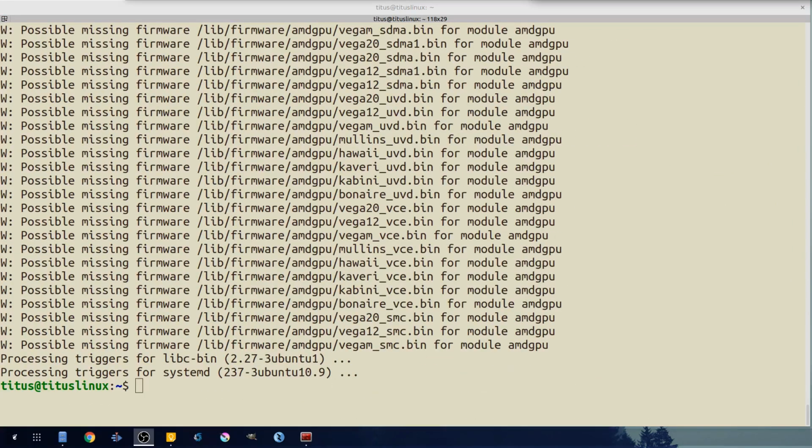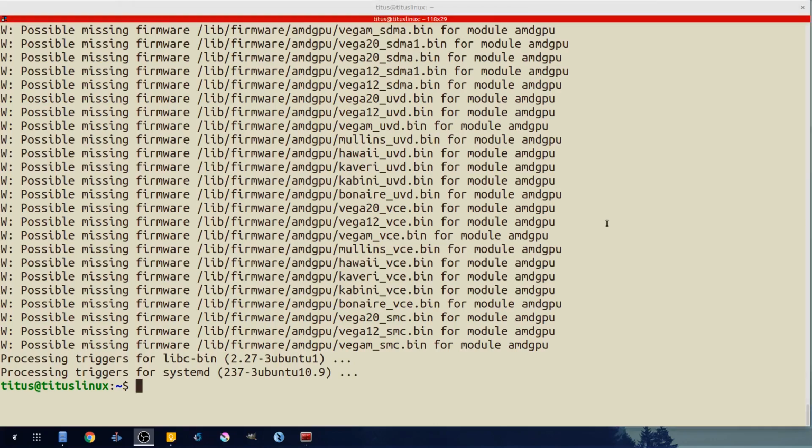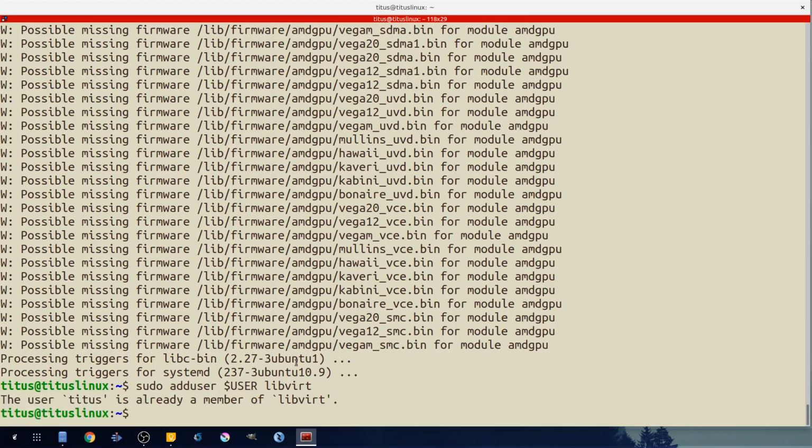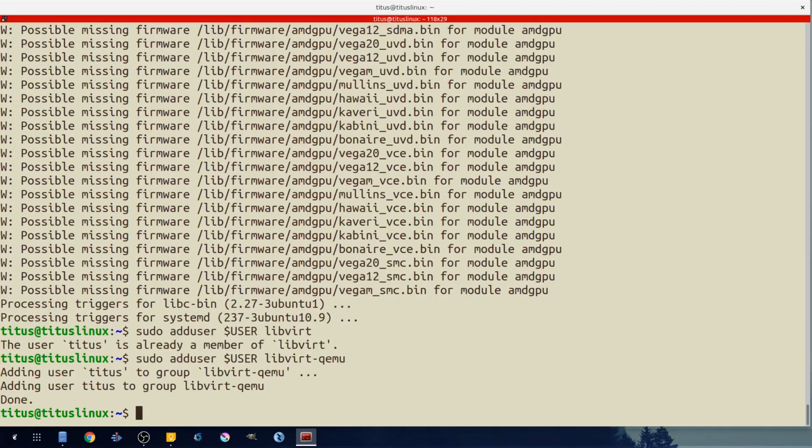Okay, now that those packages are installed, we need to add our user to the libvirt group. Here's the command we need: sudo adduser, and we can just do $USER. That'll fill in my user, Titus, and libvirt. It'll say it's already a member of libvirt. And then we need libvirt-qemu, just like that. This adds it to these two groups.